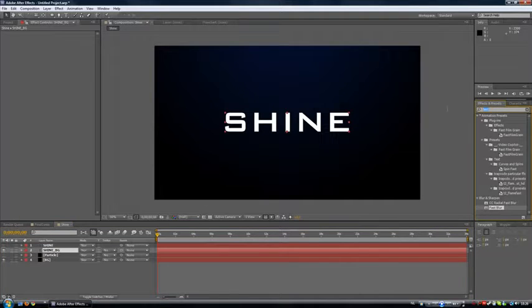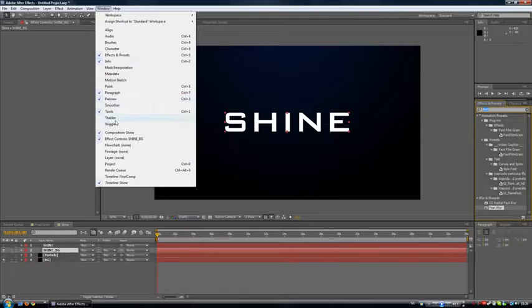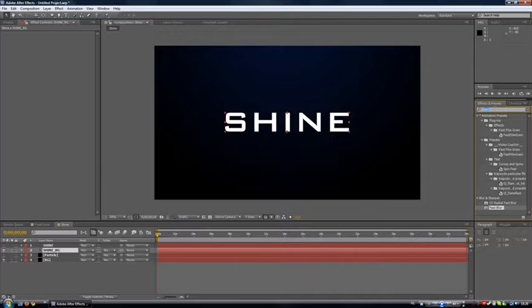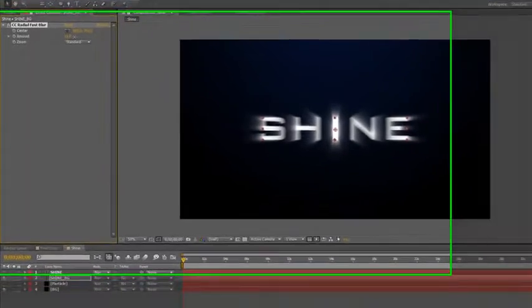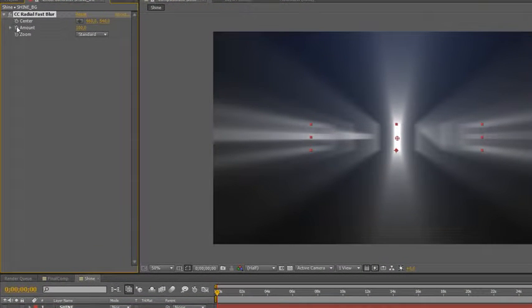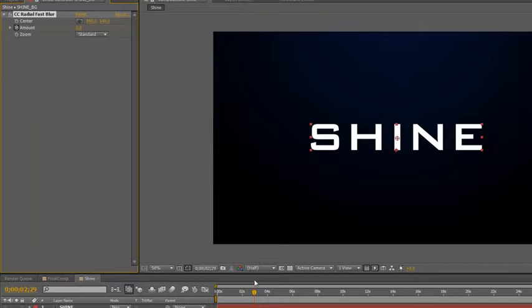Go to Effect, Presets, and if you don't have this one, go to Window and check Effects and Presets, and then search for CC Radial Fast Blur. Drag this onto your text, and then we're going to set this to 100%, create a keyframe for amount, and go to about 3 seconds and set this to 0. Now we already have this.